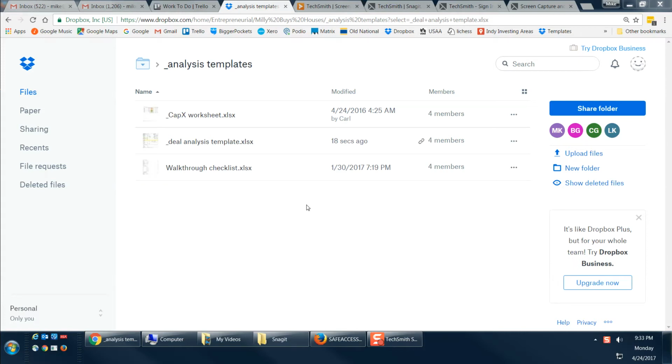This is a tutorial about how to pull comps from MyBore and determine the after repair value of a property. First thing that you want to do is go to the Dropbox, the analysis templates folder. Right here we have deal analysis template. You always want to download this from Dropbox. We change the spreadsheet from time to time, and Dropbox has the most current version. So we're going to download that.